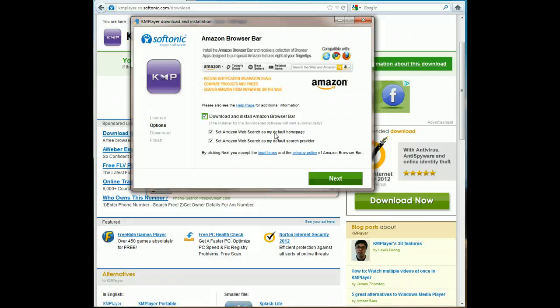I'd rather search with Google. And then thirdly, it's going to set Amazon Web Search as my default search provider. So even up here, see up here in the corner where I usually type in a Google search, that won't be Google anymore. It's going to be Amazon Web Search. Well, in most cases, most people are not interested in having any of these things installed. So what does the typical person do?